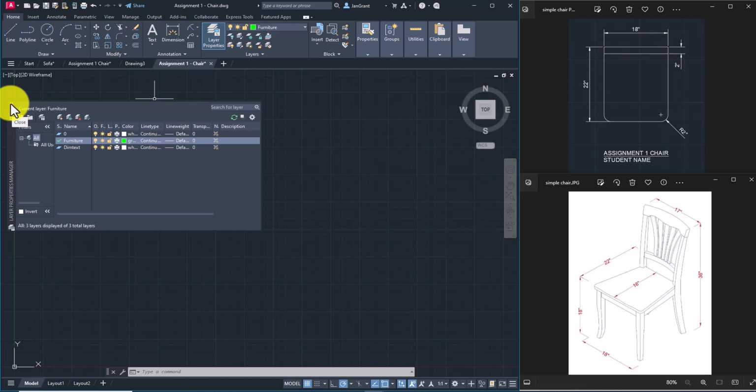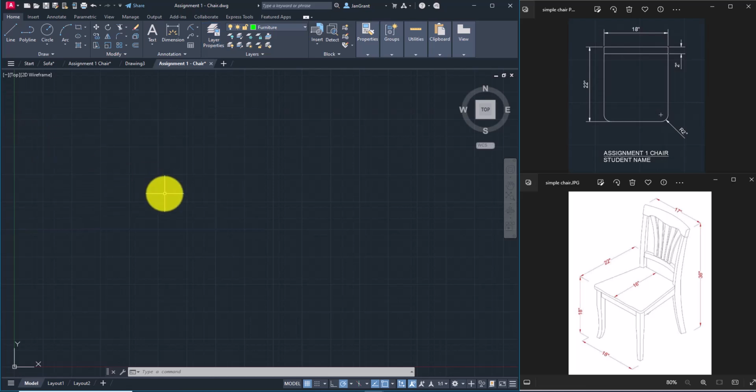And we're ready to start drawing. This is the chair, and I just drew it in plan here, and that's what we're going to do. We're going to just draw it in plan. The most important part of the screen is the command line.